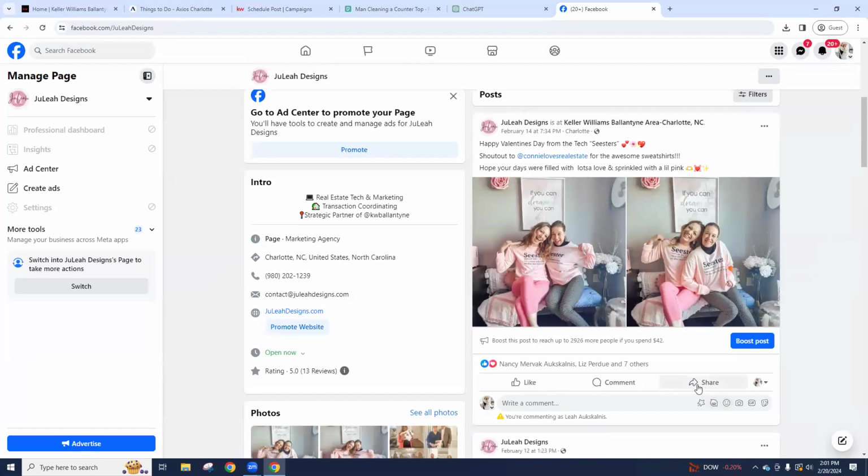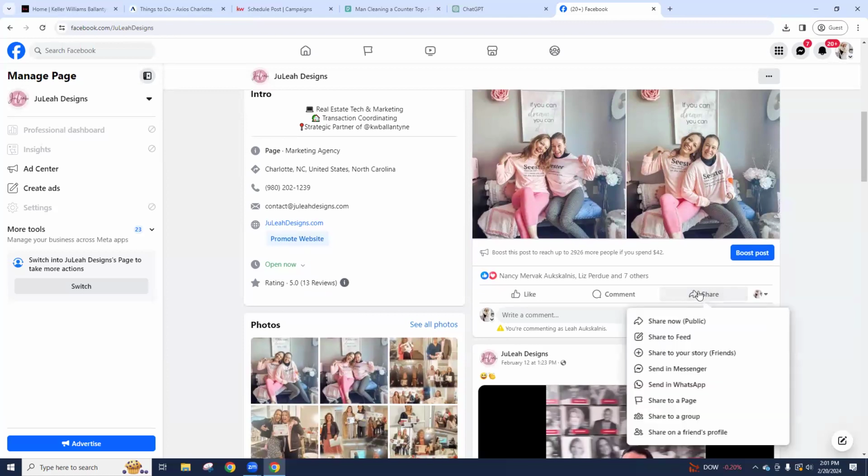Now I can simply click share on the bottom of any of my posts on my business page. If I click on share now, public, it'll share that right over to my feed. The difference between share now public and share to feed, the other one right under it, is that you'll see this icon has a pencil that shows it'll allow you to comment on it as well. If you want to write something additional beyond the original post, you can, or you can just click share now, the top option, to share that just as it is to your page.